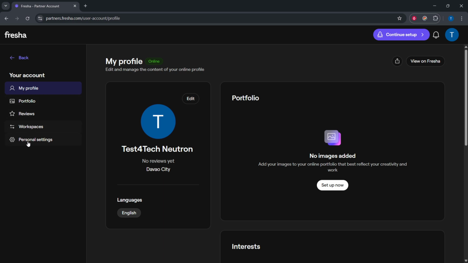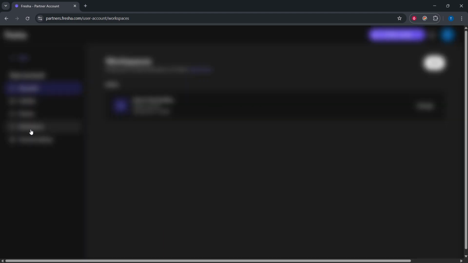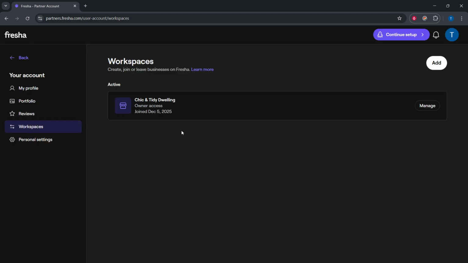On the left-hand menu, find Workspaces. Click it to see a list of the workspaces you belong to. If you work across multiple locations or businesses, double-check you're selecting the correct one.